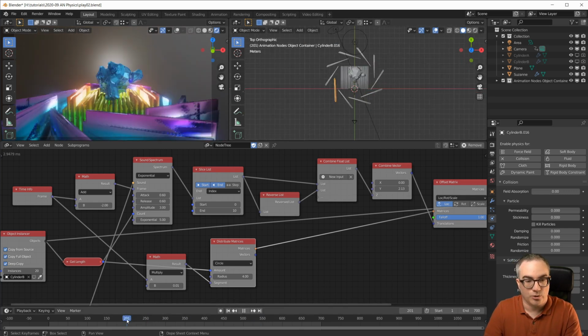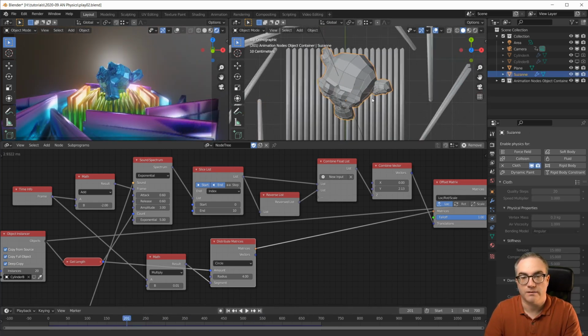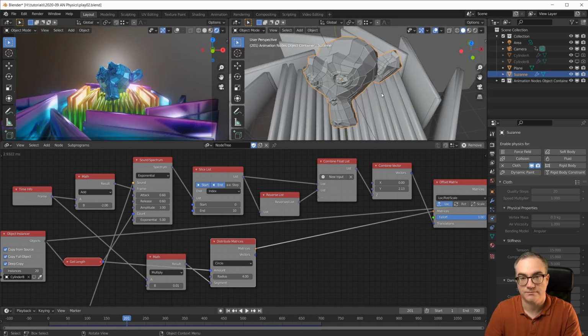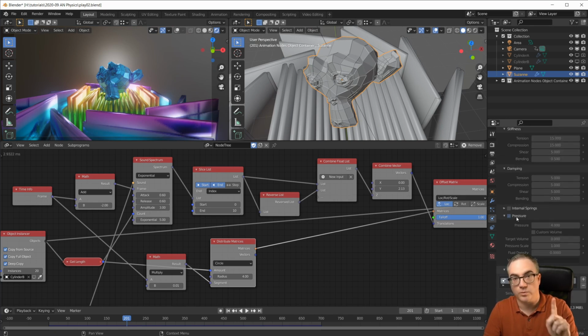And then on top, I have a Suzanne monkey head. And that is a cloth simulation. This has nothing to do with animation nodes. This is just Blender cloth simulation with some pressure in it. That's why the monkey head inflated a little bit. And that inside pressure of the cloth is really all there is to this animation.